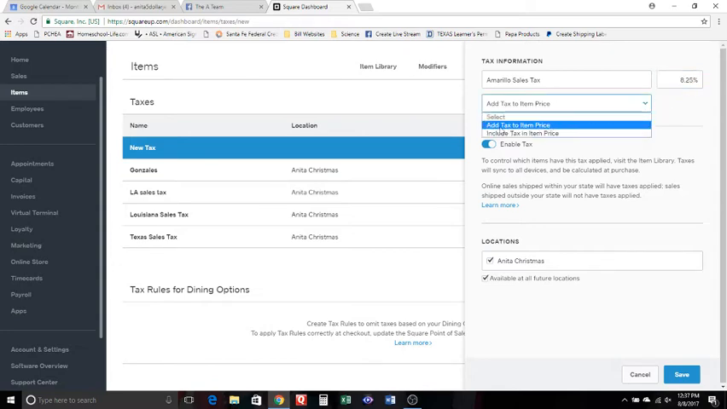Now, if you click on here, you're either going to add tax to item price or include tax in item price. I like to add tax to the item price because it shows up as a separate line on the invoice. So people see the jewelry, they see the $5 price, and then down at the bottom, they see the sales tax. I like to do that just because that's kind of what a receipt usually looks like. You see the cost of the product and then you see the sales tax down at the bottom. So I'm just trying to follow what people normally see on invoices. So that's how I like to do mine.